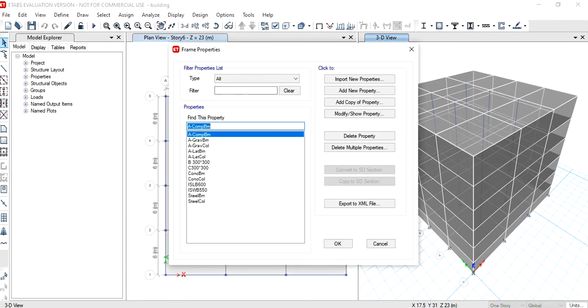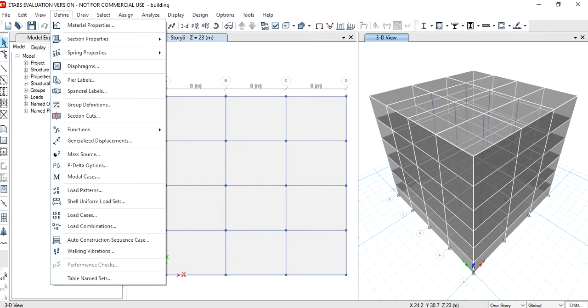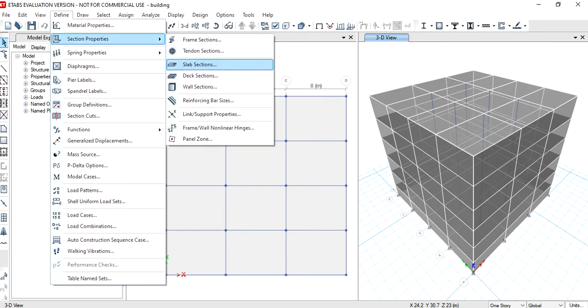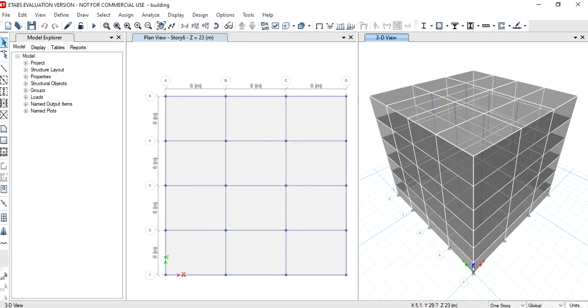After defining the material properties, we have to go for the section properties, where we go to the frame section and add a new property, like I had added beam 300 by 300 and column as 300 by 300. After defining the beam and the column, we have to define the slab. Since the slab is 150 mm, I had taken a slab of 150 mm thickness.